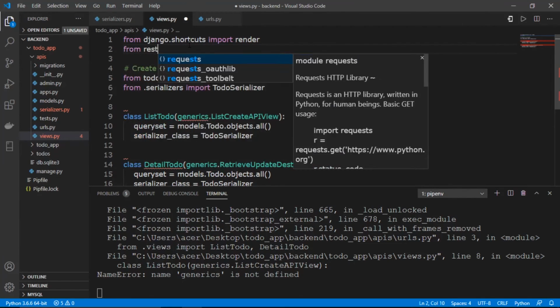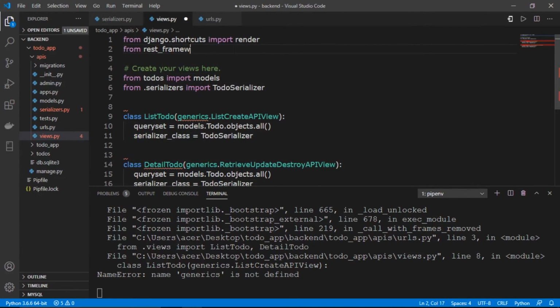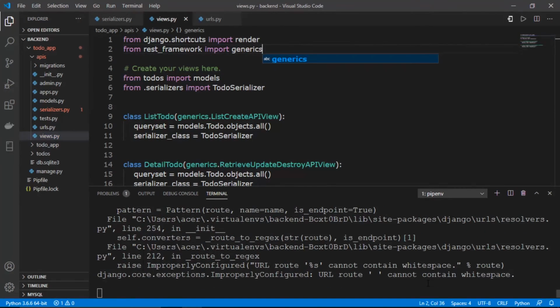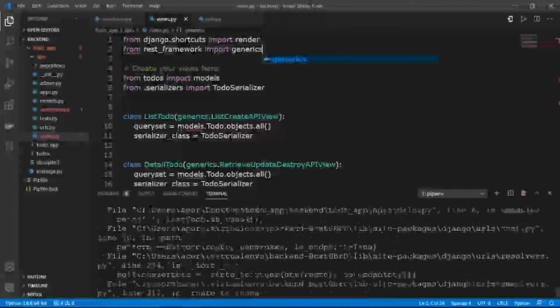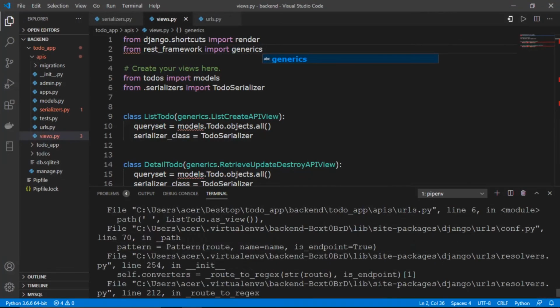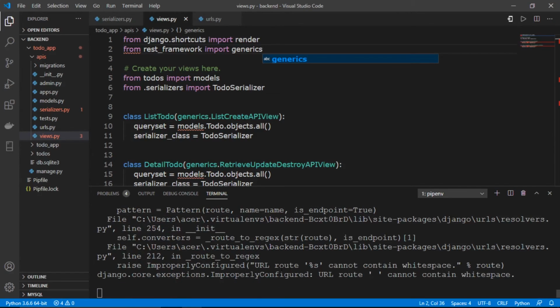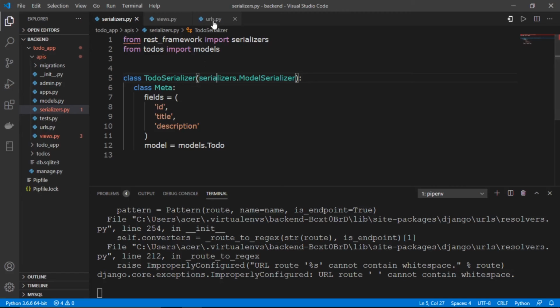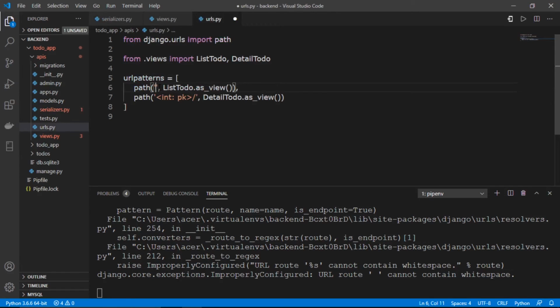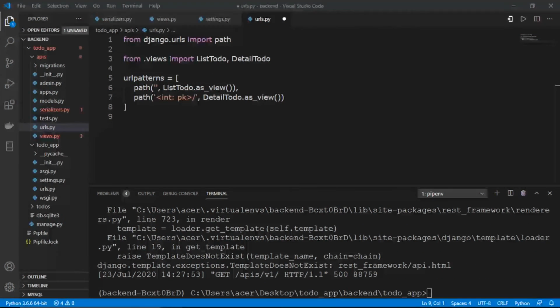So from REST framework, we can import the generic views or the generics. So generics, save this, and let's see what else we are missing here. Okay, I think here we cannot give a white space, so I'll just remove this. I'm going to remove the same over here.